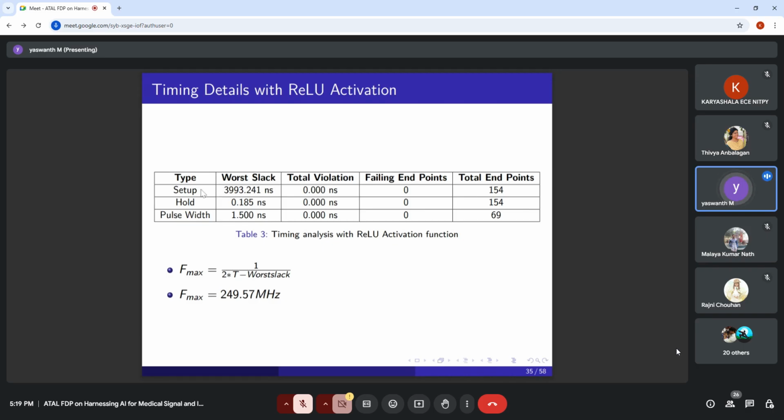Here the setup time is 3993.241 nanoseconds. We are converting the frequency into nanoseconds, and the total endpoints is 154, whereas the hold time is 0.185 and the pulse width is 1.5 nanoseconds. So we are going to check the timing analysis. Fmax, we know how to calculate, is 1 divided by (T minus worst slack). Worst slack is the minimal time required for the actual signal and desired signal to arrive. When we calculate this, we see 249.57 is the Fmax that we can use.